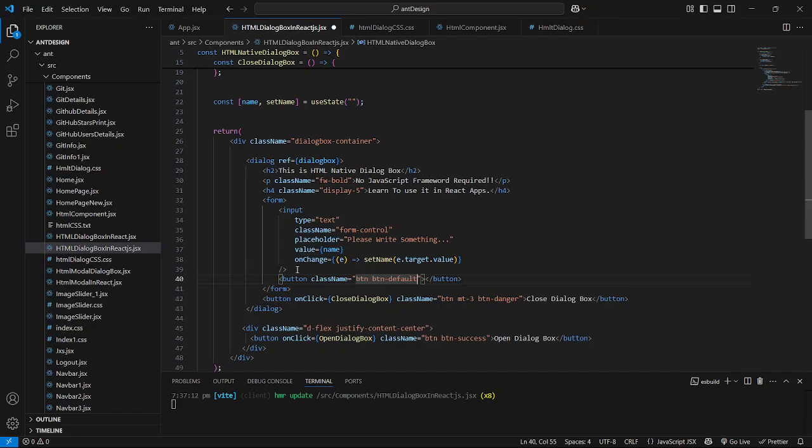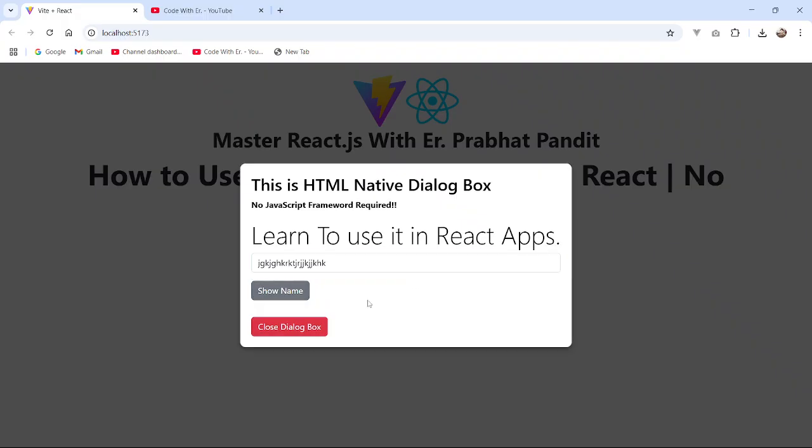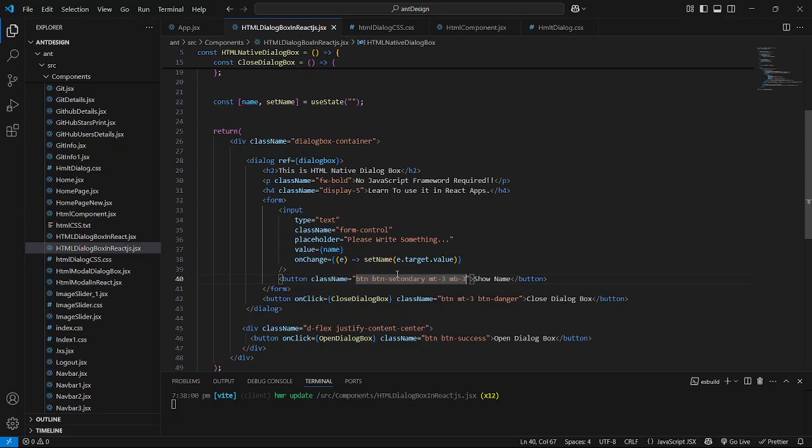default. Okay, I'll say here show name. What is the btn? btn default. Okay, make it secondary. Yeah, so we can see here, let me just put here some space from top and from bottom as well. Okay, so now this looks cool. Let me just run here one method also.